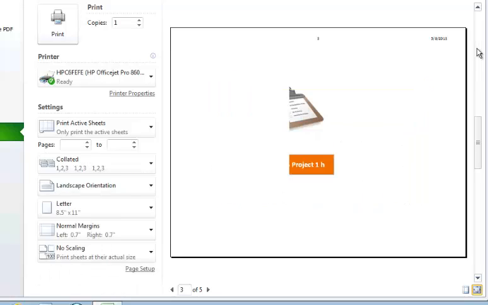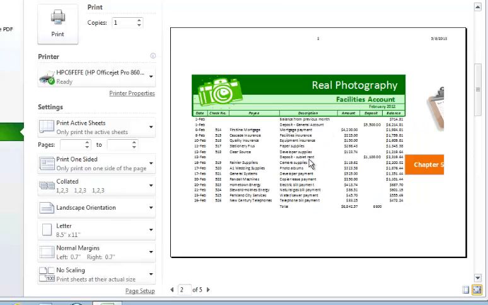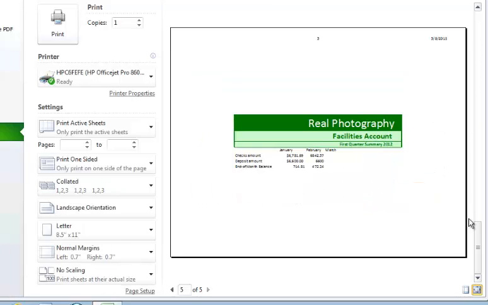Okay, go to page 2. That's extra stuff that I added. And go to sheet 2. Okay, that's the last sheet. All right, so that's basically it. And print all. Click on print, and it'll print everything. So that was page 173, project 1i. And that's it for project 1.